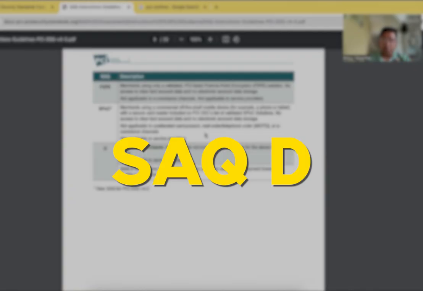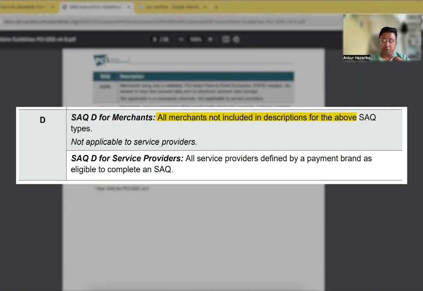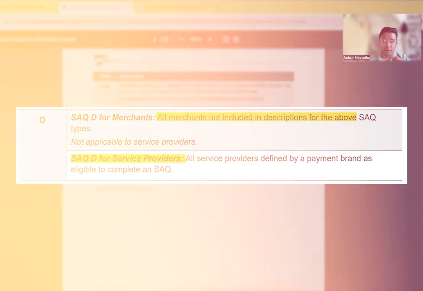Then there's a D, which is an SAQ applicable for business models which do not fit into all of the above. So one is for merchants, the SAQ-D, all merchants not included in the descriptions of the above, and the one for service providers. So that's the only one for service providers.